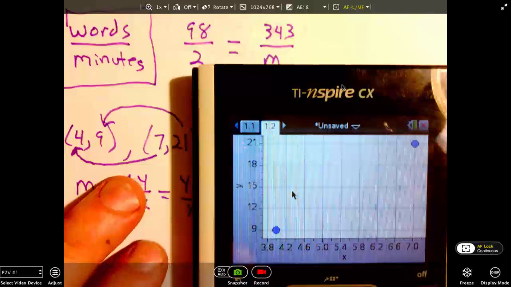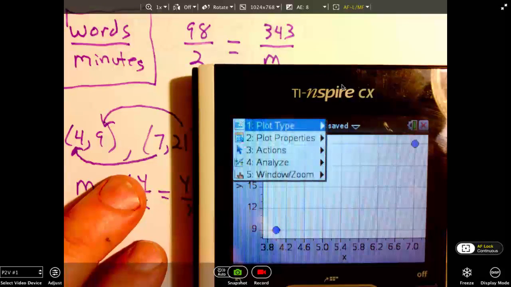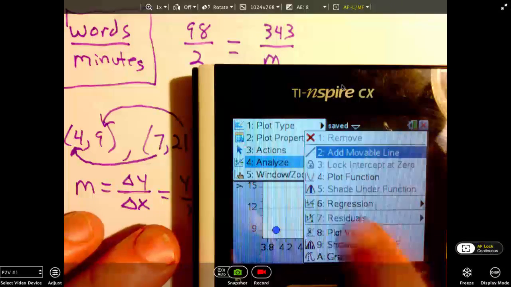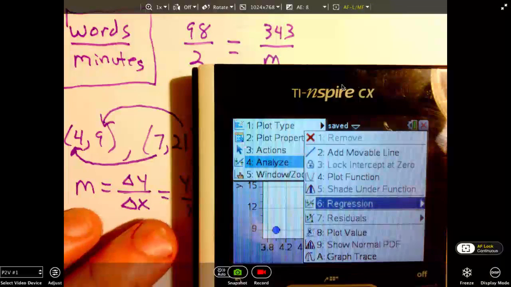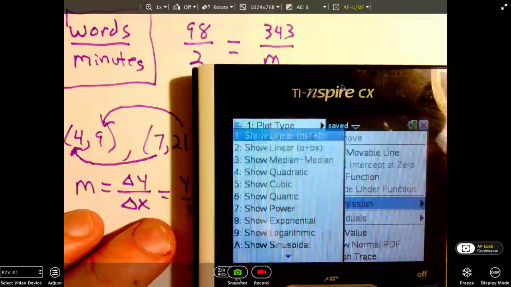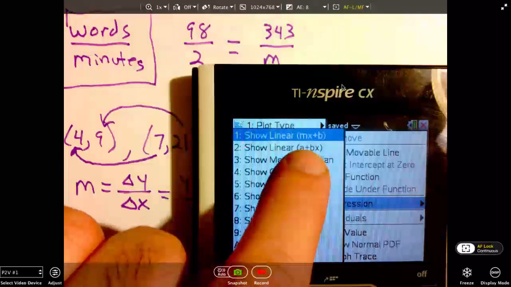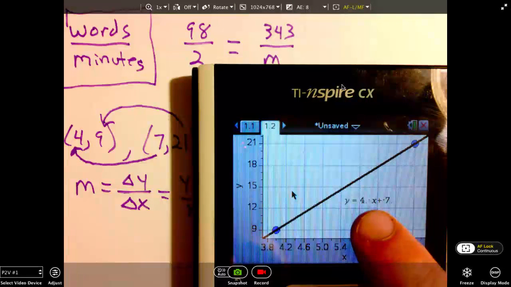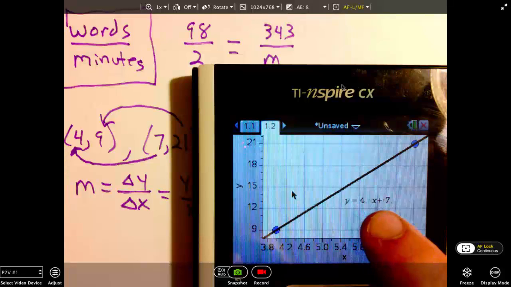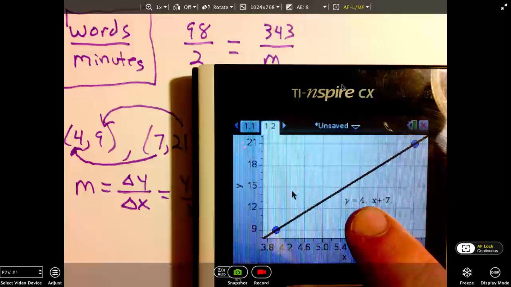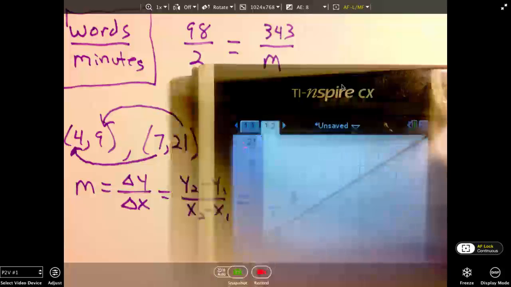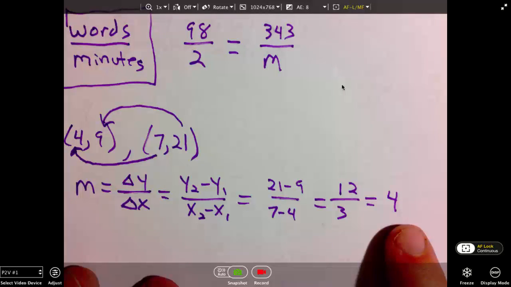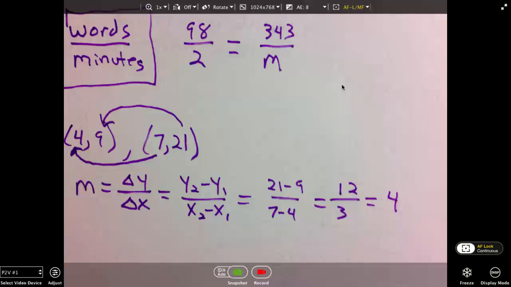We needed the equation of a line. We go Menu, 4 for Analyze, 6 for Regression. The process of finding this equation, a model to fit these points, is called regression. And then 1 show linear. There's our mx plus b form. There it is. Y equals 4x plus a negative 7. We see slope is the coefficient of x. Slope is 4. And that agrees to what we found by hand. In this case, probably the formula was quicker than using the calculator. Alright, with that information, see if you can work the rest of those problems.